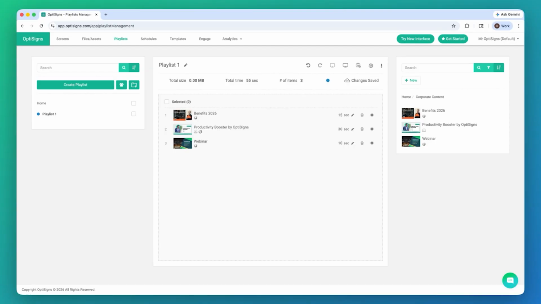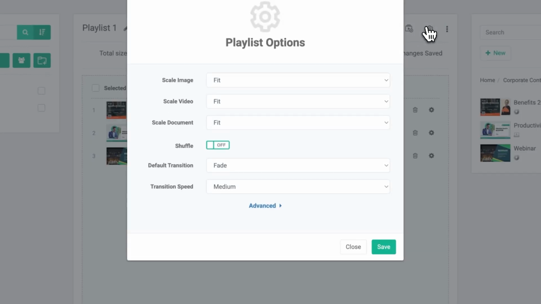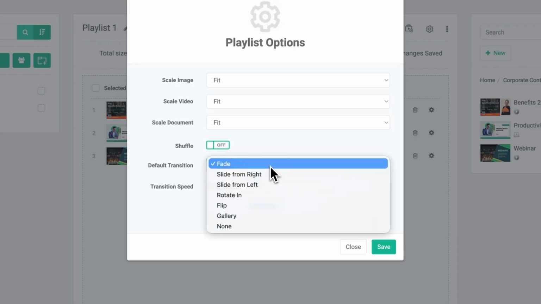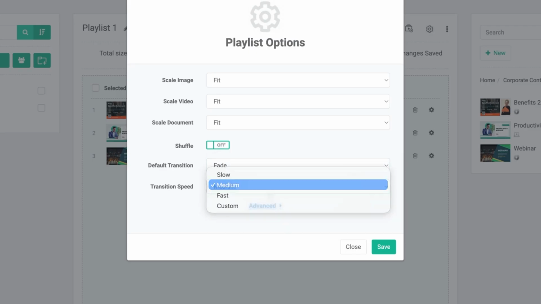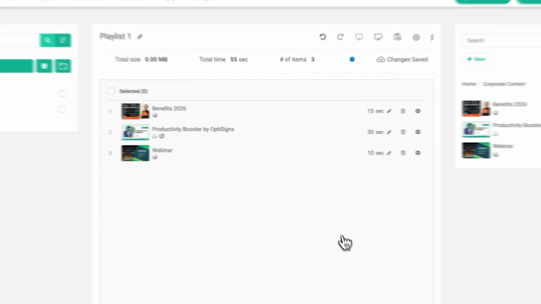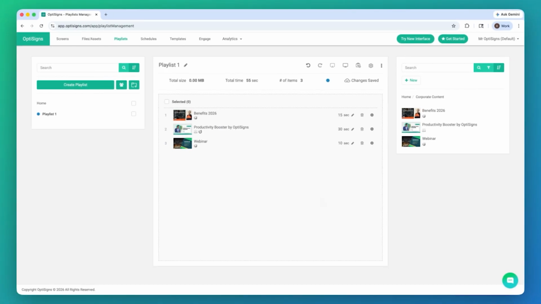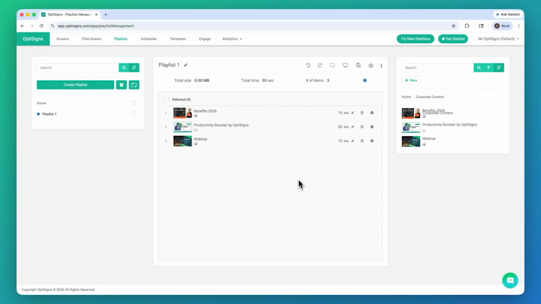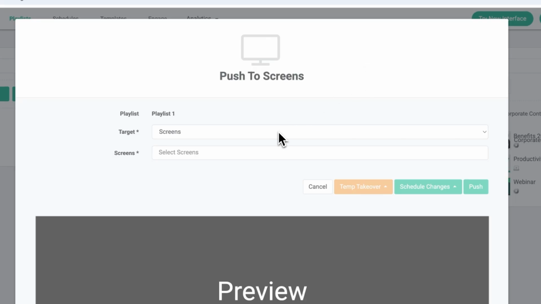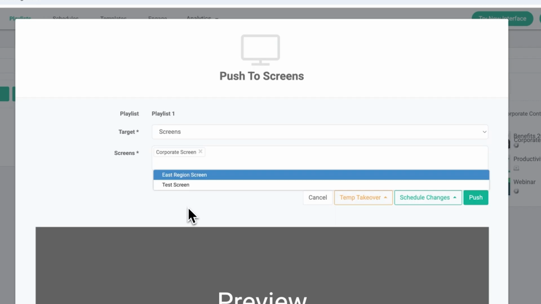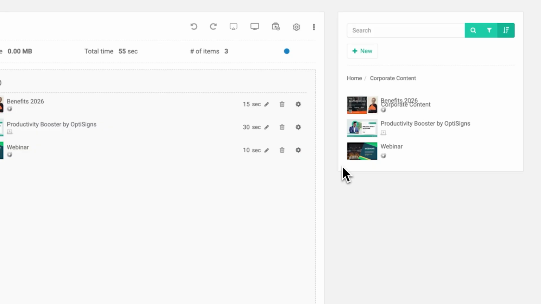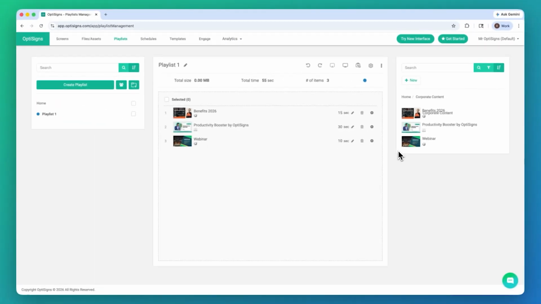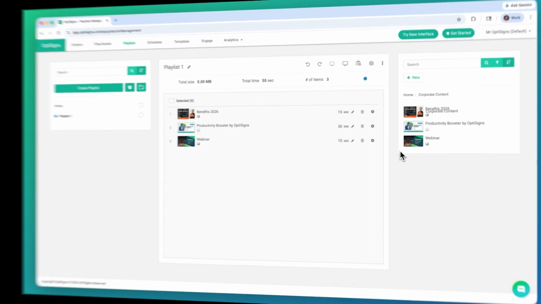However, you can customize how your content cycles through by clicking on the gear icon. Here you can customize your display options, set your assets to shuffle, or edit the transition animation type and speed between assets. Once your playlist is set up to your satisfaction, you can push it directly to a screen right from the playlist page by clicking Push to Screen, targeting a paired screen or screen tag, making your selection from the drop-down menu, and selecting Push. You can learn more about pairing screens and using screen tags in our screen management video guide.